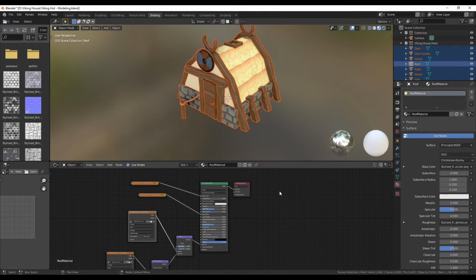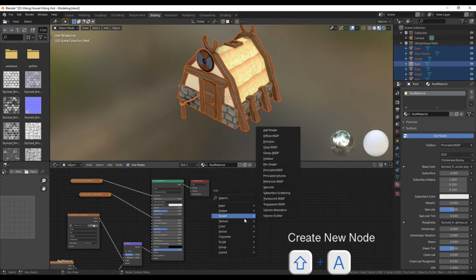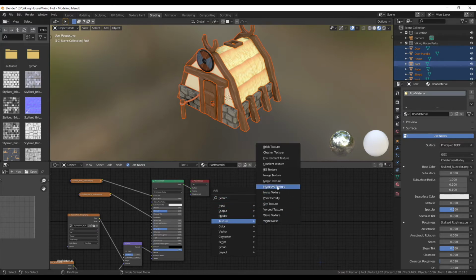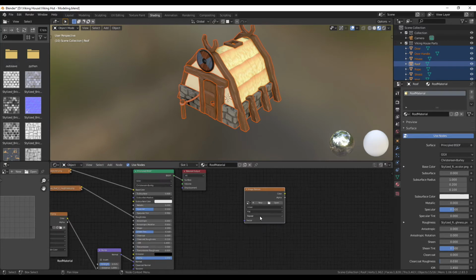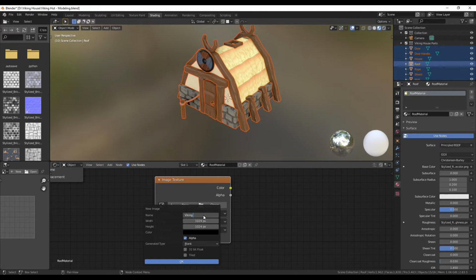And what we're gonna do is create a new image texture. So we want to go to Shift A, texture and image texture. Here we go. Now we want to create a new one, which we're gonna call whatever, Viking house. Yeah, Viking house color, for example. I'm just gonna go with 1K for this one.